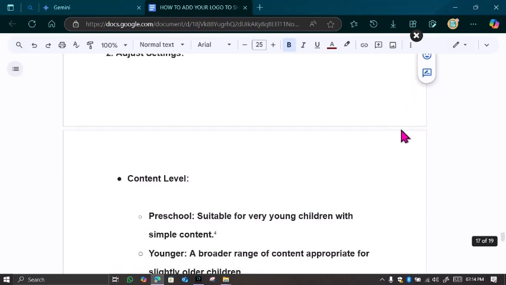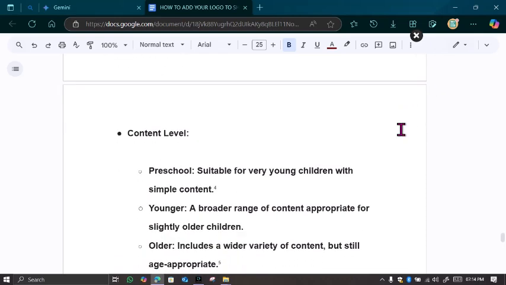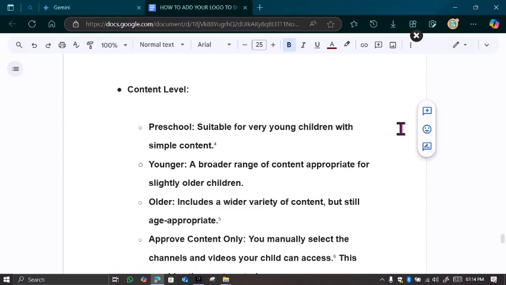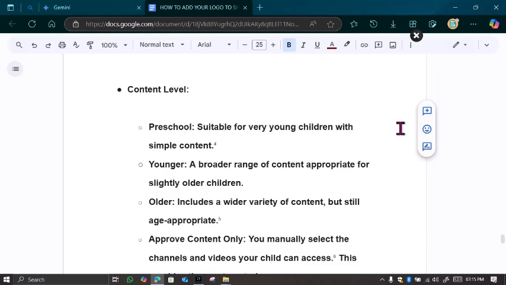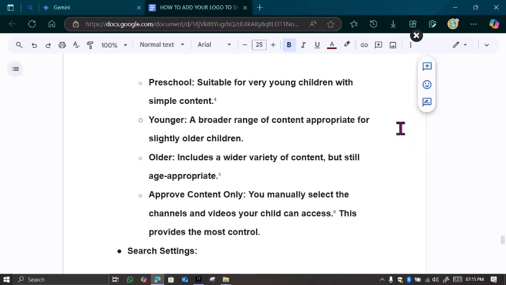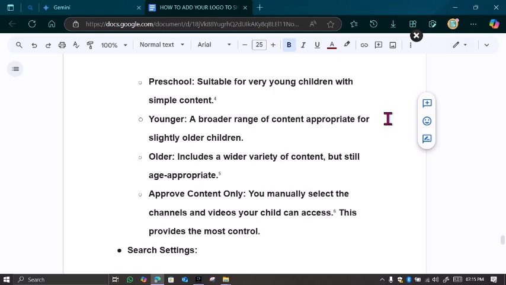How? You can adjust the content level. We have different content levels. We have preschool, which is suitable for a very young child or children with simple content, and then we have younger level, which is for a broader range of content appropriate for slightly older children. We also have the older level, which includes a wider variety of content but still age appropriate. Then we have approved content only level, where you can manually select the channels and videos your child can access. This provides the most control.